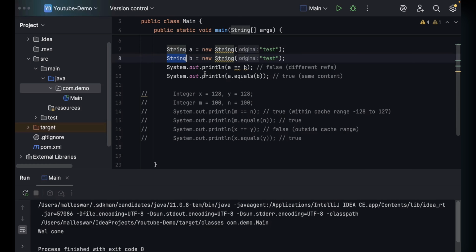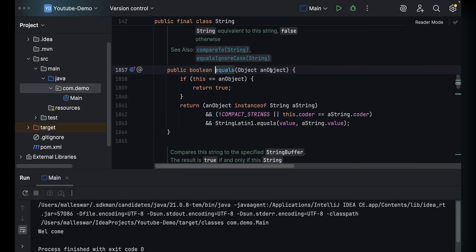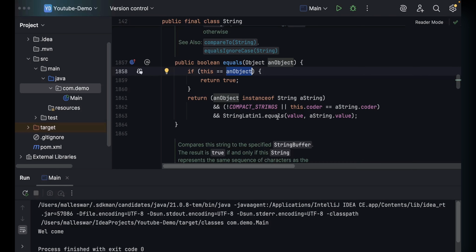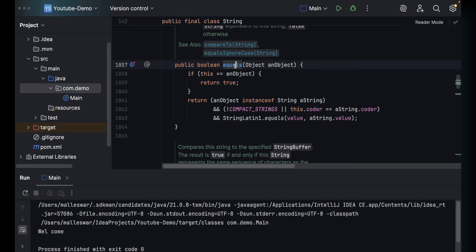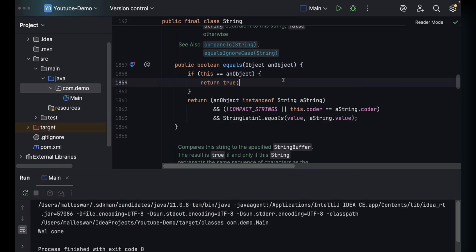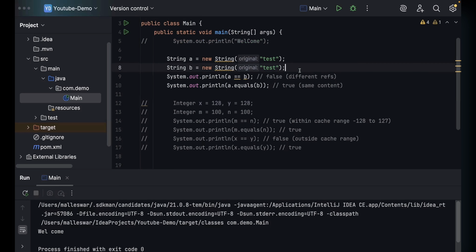When you call the equals method, if you look inside it, it checks the content of the current object and the second one, and it checks each character, each value internally. This equals method is overridden from the Object class. Now go back to the main method. This is the simple example of this.